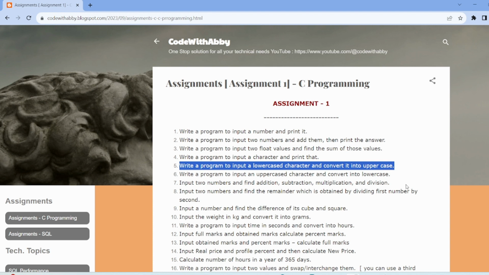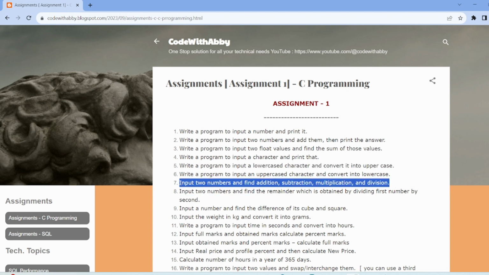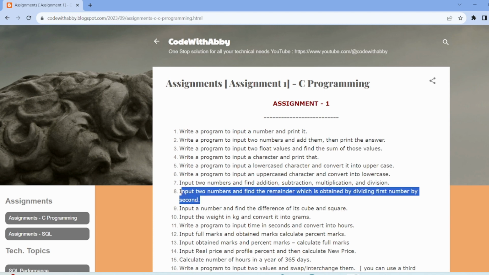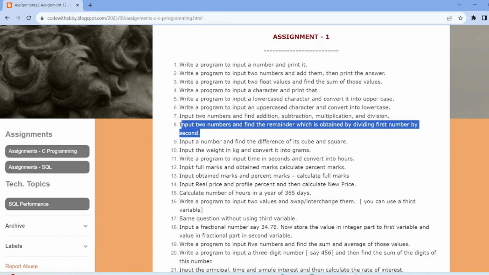2 numbers and find addition, subtraction, multiplication, and division that you can do. Input 2 numbers and find the remainder. The remainder can be found using the modulo operator, which we have already talked about in previous sessions. Input a number and find the difference of its cube and square.